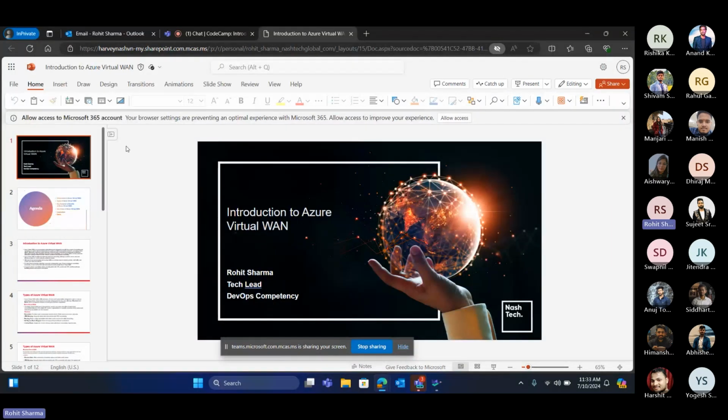Today I will cover the topic related to Azure Virtual WAN. This is the virtual wide area network that we have covered from the networking point of view. I will give you the details on what Virtual WAN is, why we are using it, what use cases we have for it, what the comparisons and conclusions are, and how we can use this in day-to-day life.